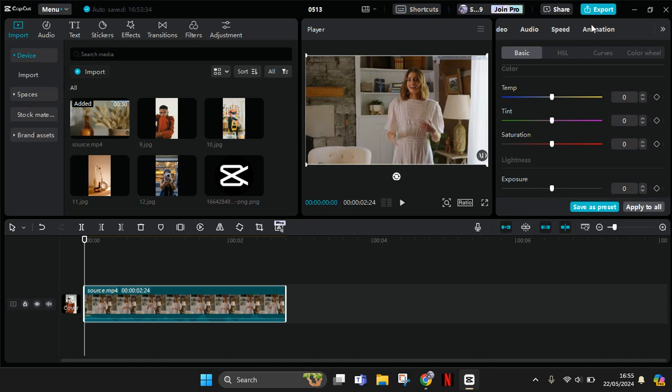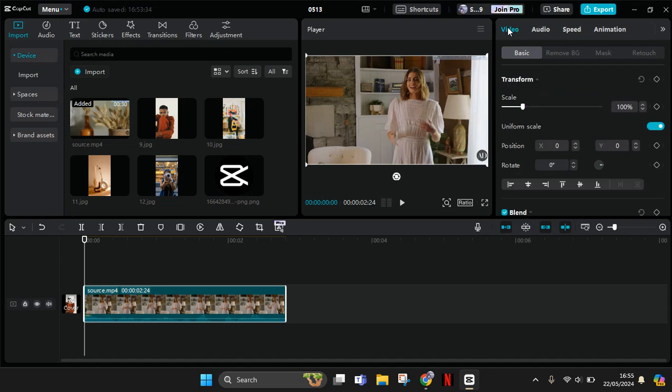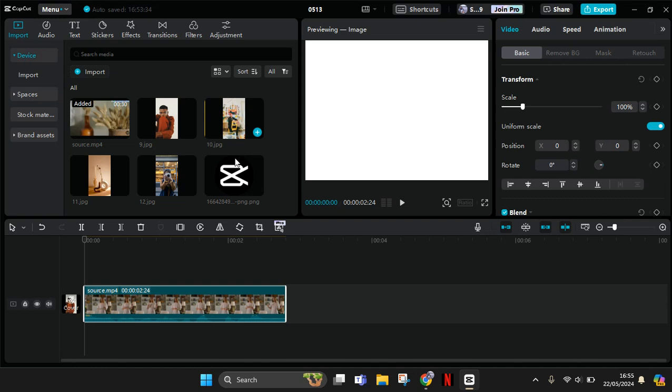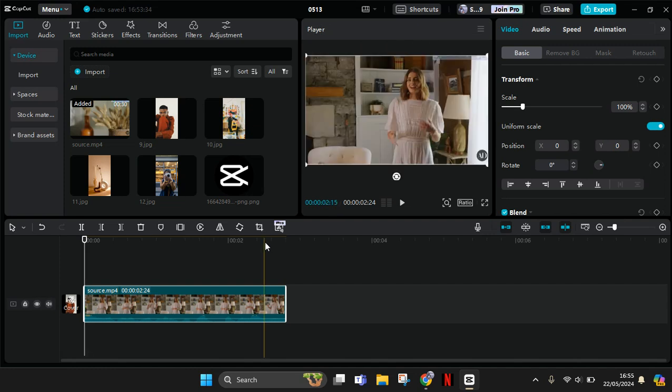On today's tutorial, I'm going to show you how you can easily add the flash blur effect to your videos in the CapCut PC. So here, just add your videos into CapCut PC. So this is my video here. And I'm going to add the flash blur effect at the beginning of the clip.